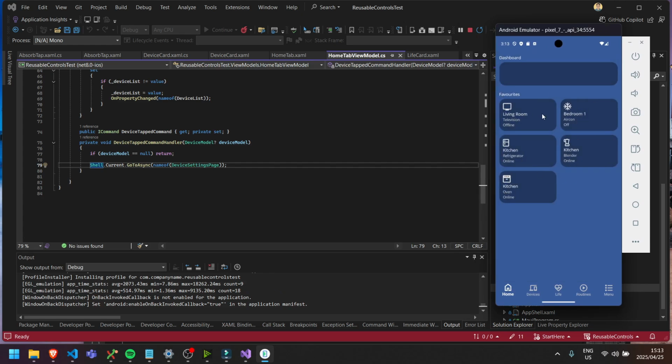So we can now wrap that around any control that we want to instead have bind a command and command parameter to, and then it will absorb all taps on that specific control, including any of its children.